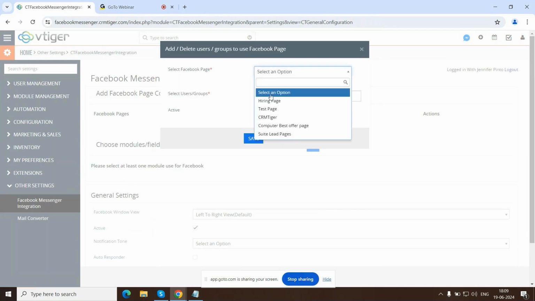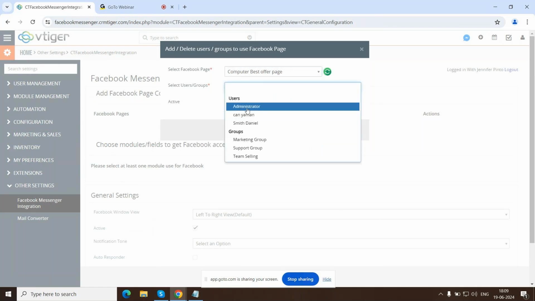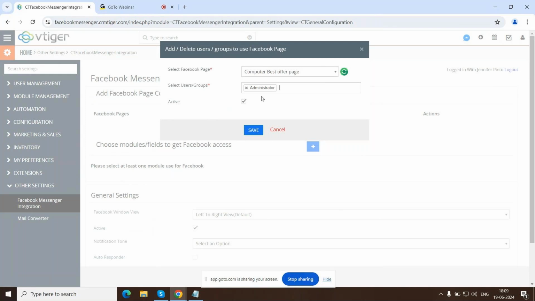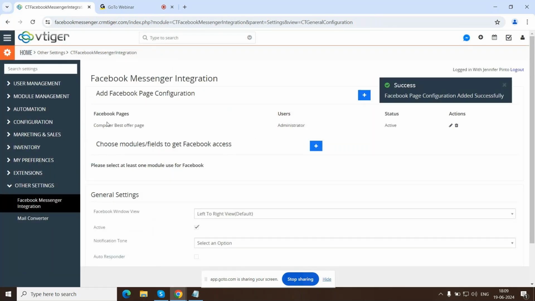So once you open, it displays all the pages. Here is the one page I selected, the user of the CRM. Let me select the admin user of the CRM, enable the option to check as active, and click on the save button. So here you can see this page is configured.